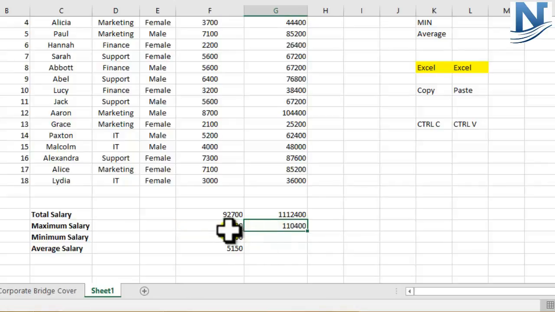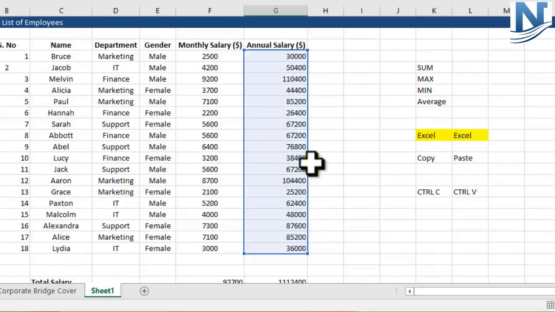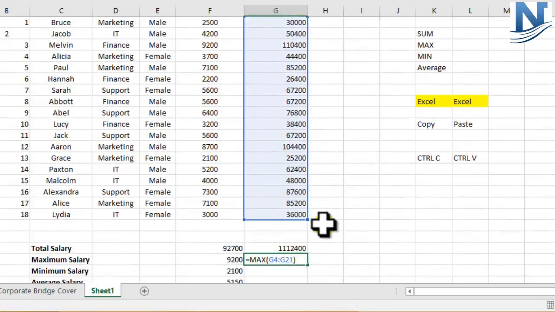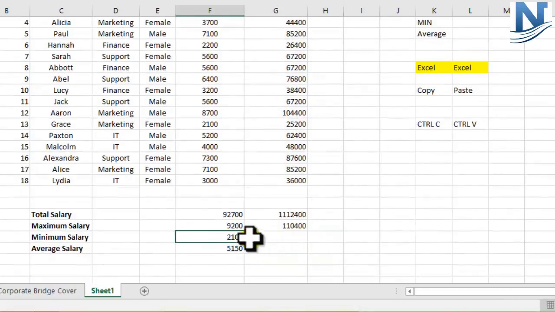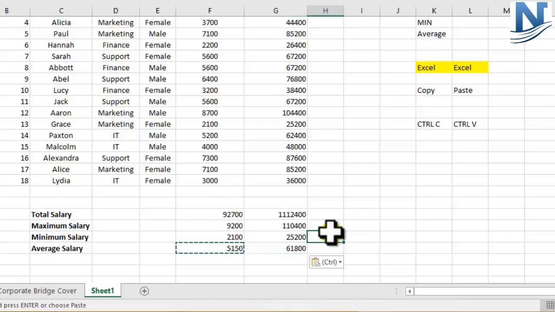Once I'm doing Control C and Control V, do not misunderstand that this number 9200 will be copied. We are just copying the formula, although our range will be for annual salary only and not for the monthly salary. So for minimum salary also I am doing Control C and Control V. For average salary also I am doing Control C and Control V. So we have successfully done all the calculations.